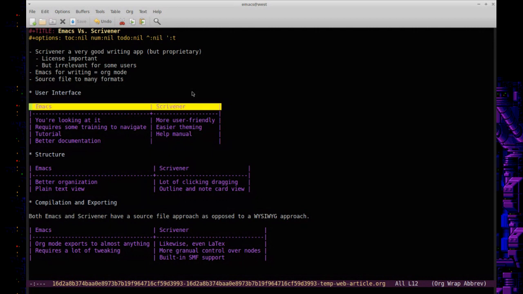I broke it down in a few different dimensions here. The first part here was user interface. So the Emacs user interface, well, you're looking at it. That's what I'm in right now, right? It's pretty plain. You can make it pretty fancy, but it comes out of the box pretty plain, and you start tweaking it as you like it.